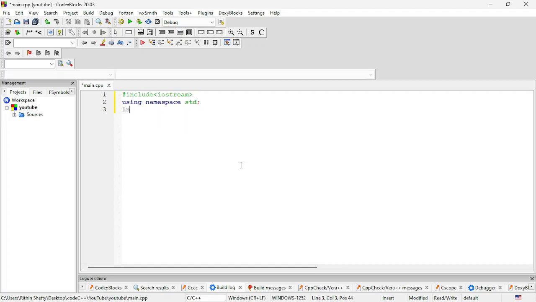Int main. Now our objective is this: I will ask the user how many nodes you need to add. It is n. Then he will give me some number like 5 or 6. Then I will go to the for loop: int i is equal to 0, i less than n, i plus plus.